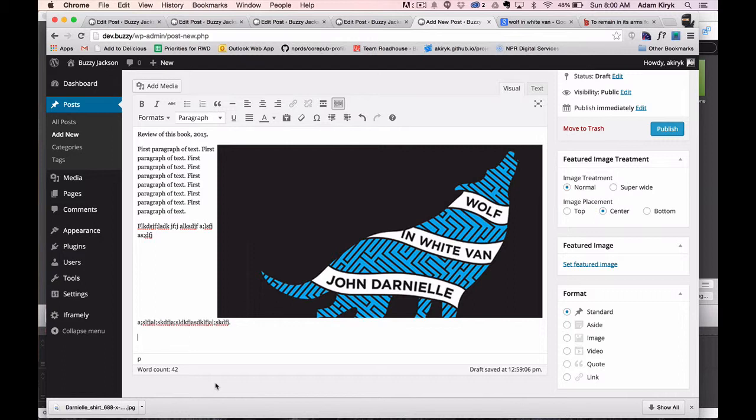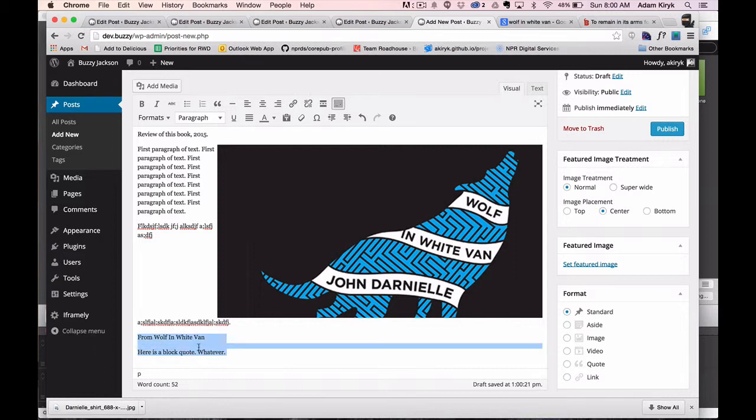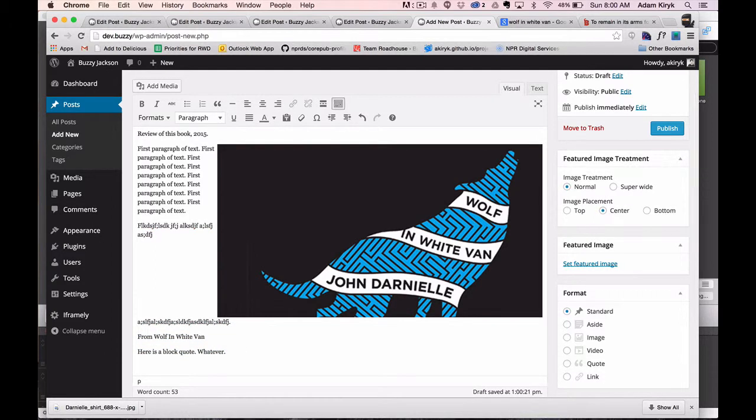Let's say you have a quote that you want to put in from your review. You want to do something like, from Wolf in White Van, here is a block quote. Whatever. What you can do is select that right there, and this is a little block quote icon, and now it's a block quote. Actually, let's not even make that kind of formatting change until we have our final bit of text. You don't have to do it this way.